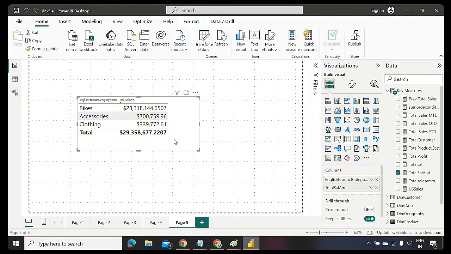Now my requirement is I want to get the percentage of the sales amount. Generally, how will you get the percentage of the sales amount? The percentage is each category's sales amount, that is 28,318,144 divided by overall sales amount 29,358,677 into 100. Then it will give you the percentage of the sales for the bikes category among all the sales amount.